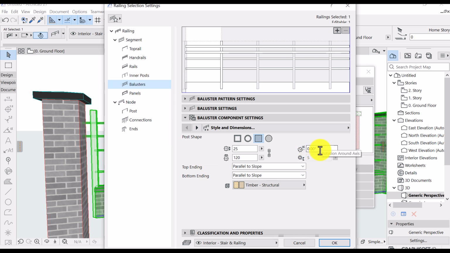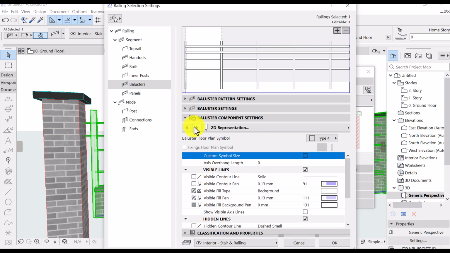Oh, here, it's here. No, on the axis. It's on the axis, I thought.